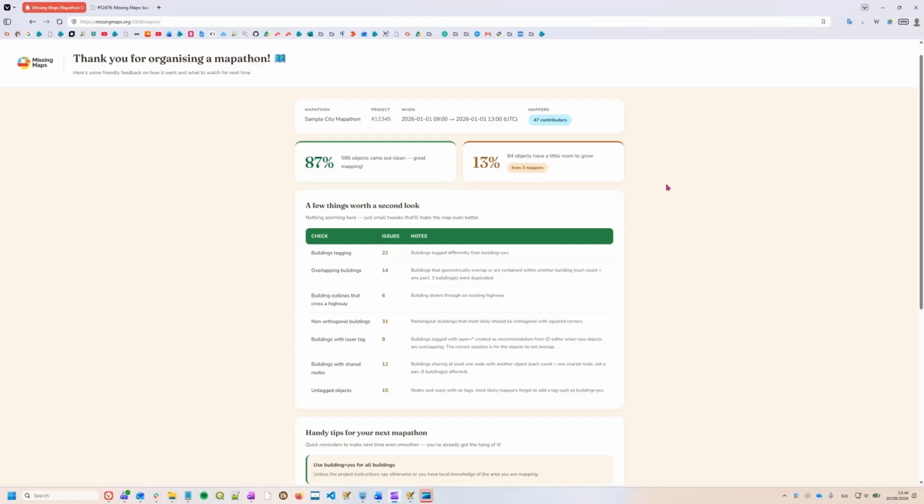How do you check Mapathon data quality without validating every single task? This is MapathonQA, a JOSM plugin that checks the data that Maproulette just created and turns it into a report that you can then send straight to organizers and trainers. Let's look at what it does and how to generate the report.